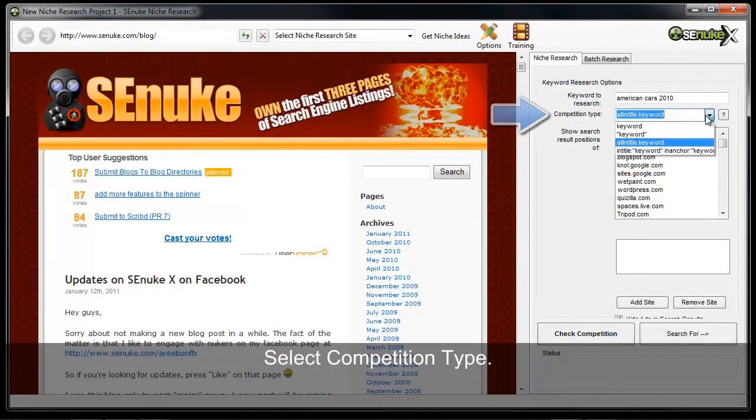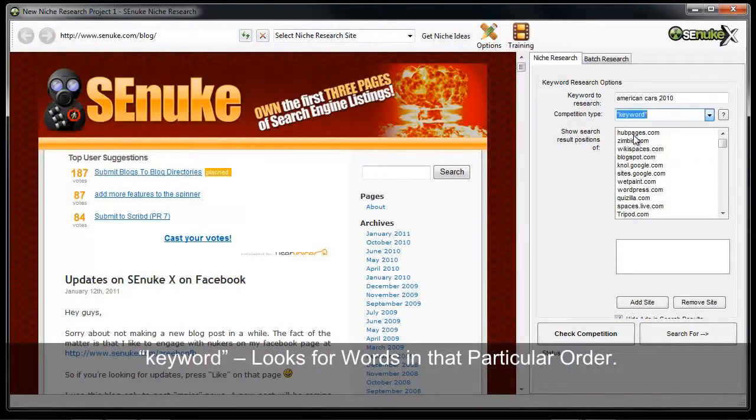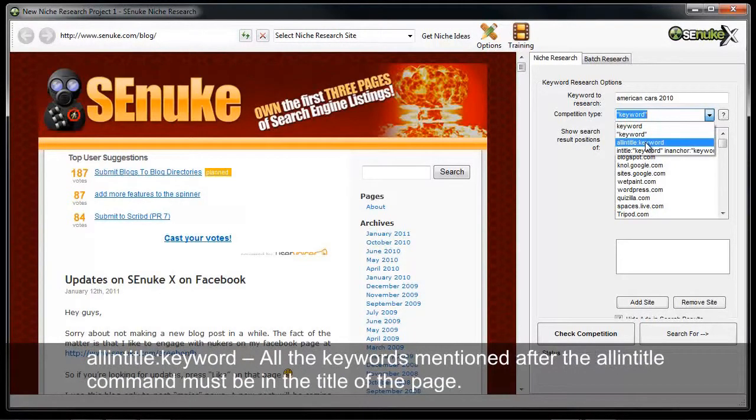Here's where you select the competition type. Keyword will just look for any keywords in that sentence. It'll just look for one particular keyword or any group of keywords. Quotations keyword will look for keywords in that particular order on sites. All in title keyword, this is the default, the way that most of us look for keywords. All in title keyword will look for a particular post or site with American Cars 2010 right there all in the title of that particular post or site.